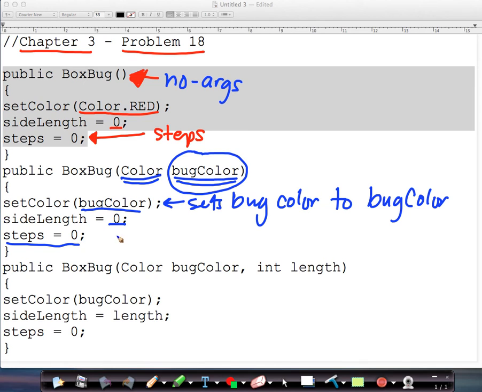Now we get on to the third one. We have a constructor that takes 2 parameters. We have bugColor, and then we also have length. We should know based on the problem and the pretext that's provided there, that length is an integer, and we already know that bugColor is a Color. Since we know that Color is capitalized, once again, we can always assume that it's a class. I'm going to go ahead and switch over to black ink here. Bear with me.